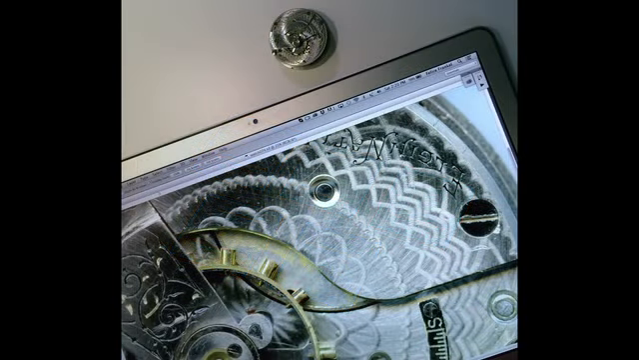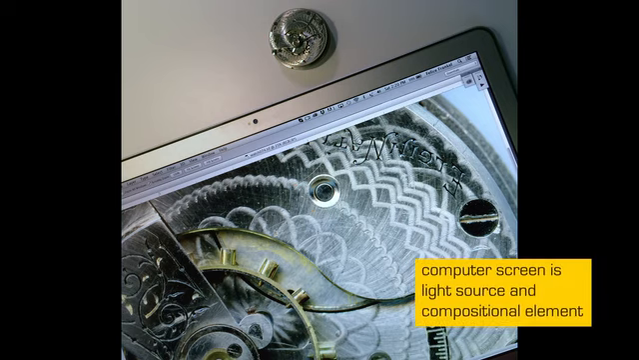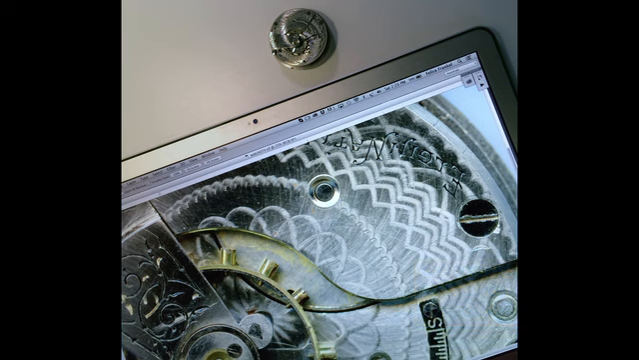Here's an example of really stretching our imagination. It's the watch that we've seen before on my computer screen as well, which I have focused in on, and we're seeing a detail of the watch. Using the computer screen as another light source, but a compositional one as well.